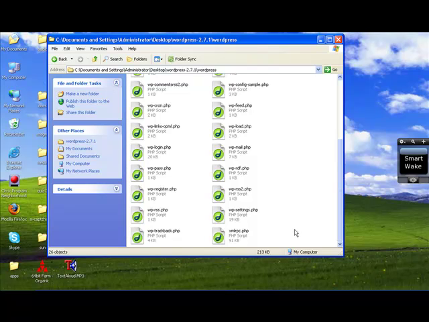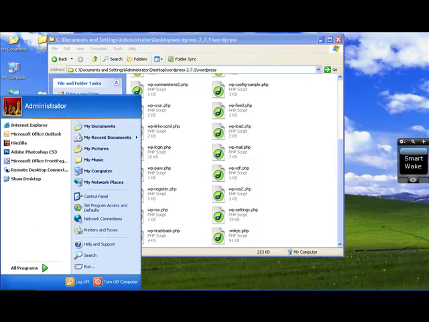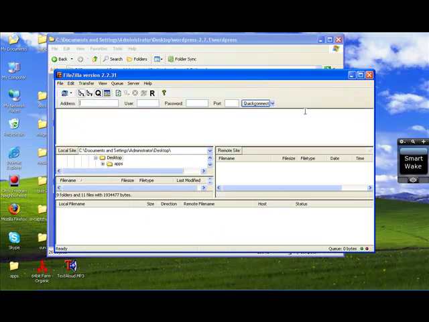In order to upload anything onto your web server, you first have to download an FTP program. I like using FileZilla, one, because it's free and it does a pretty good job. You can go ahead and Google FileZilla and download their latest version.